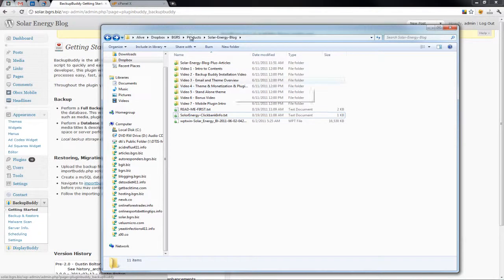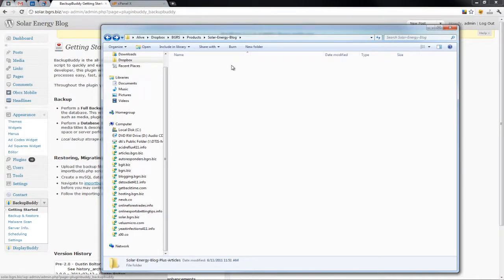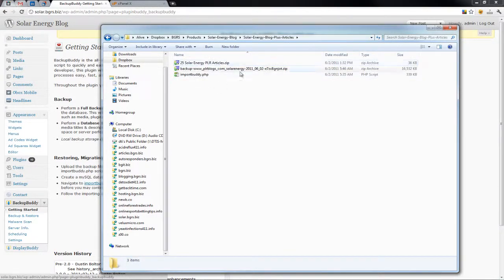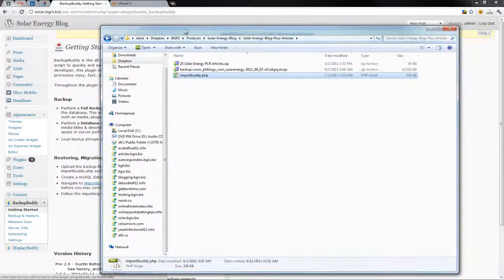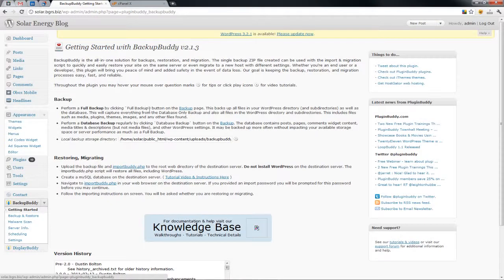So this is actually the contents that you get in a zip file when you buy a blog. And if you go to the top folder here, these are the files I'm talking about. It comes with this Backup Buddy file right here, and then an ImportBuddy script. So all you have to do is upload these two files to your website, and then you run this ImportBuddy script, and you will install the blog literally in minutes. I did it in 4 minutes in that one video. That's really how long it has to take if you know what you're doing.